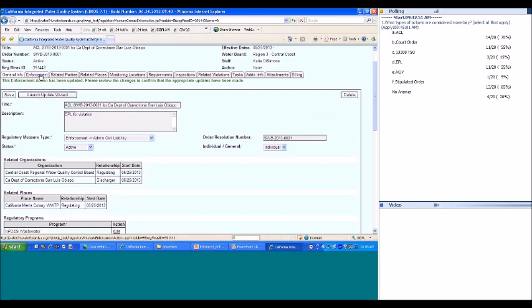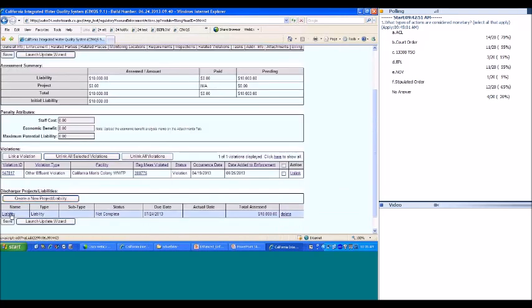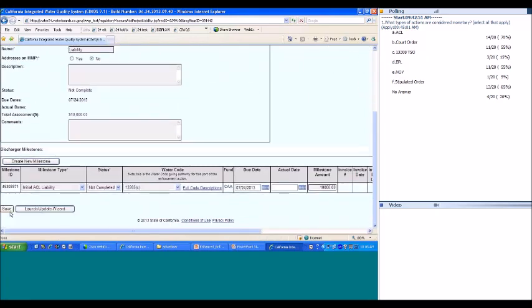So when we go into the enforcement tab and go into the liability, you see now that it selected the initial ACL liability milestone type for us, and it created our $10,000 milestone. So any questions on that?